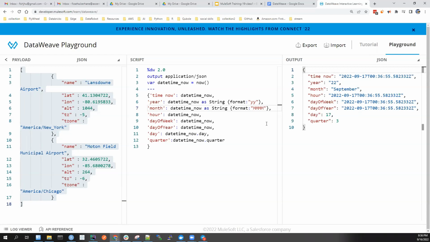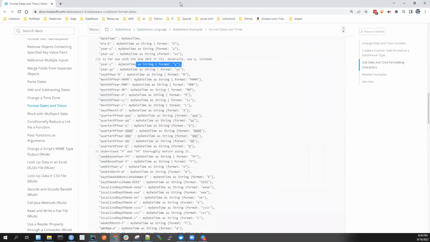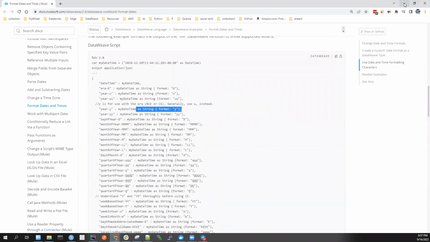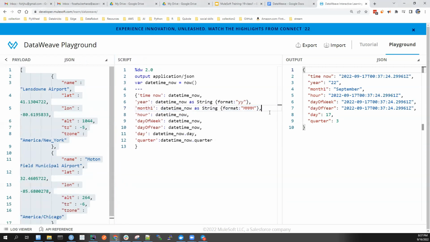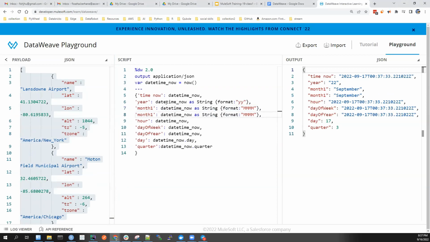So these things, you don't need to remember, but when you need it, you can just refer to the documentation. Just remember that there are these functionalities, and using them, you can easily control it in the format you want. So let's see more examples here. So we have seen months. Let's call this month 1. And it is the same month, but just in a different format. So I would just call this month 2.